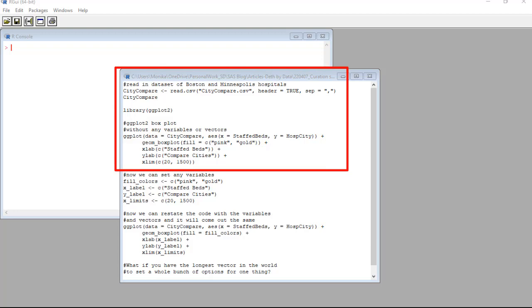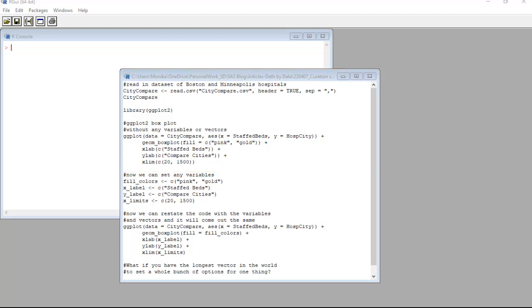See this code up here? This is code that you just need to accept as our demonstration code that I'm going to operate on. I reappropriated a lot of this code from my box plot video. In that video, we read in a little data set called City Compare. In that data set, each row represents a hospital in either Boston or the Minneapolis-St. Paul area. Each hospital had a value for a continuous variable, staffed beds, and so I used R to demonstrate how to make a box plot of that variable. And I could show how to separate the box plots by city by using the hospcity variable in the data. So that's all that is happening with this code.